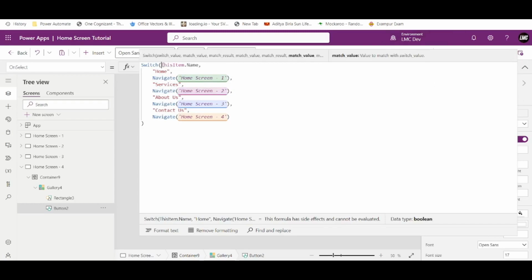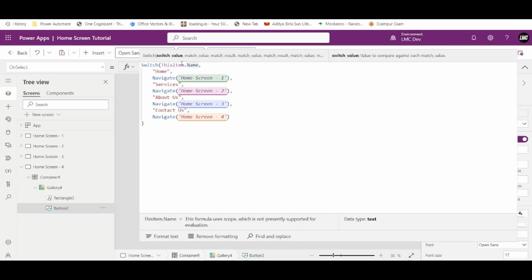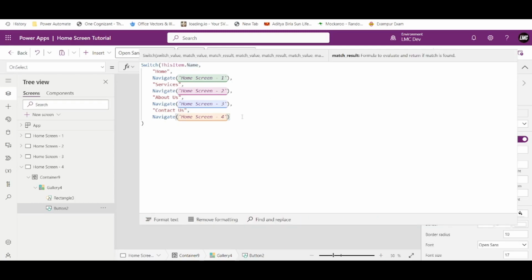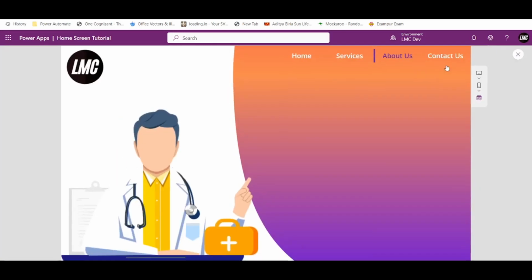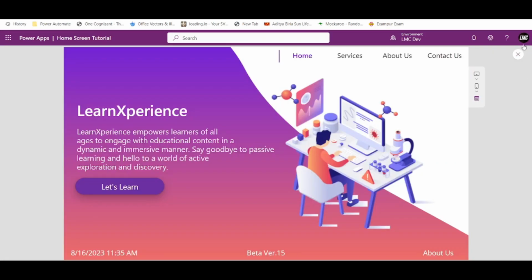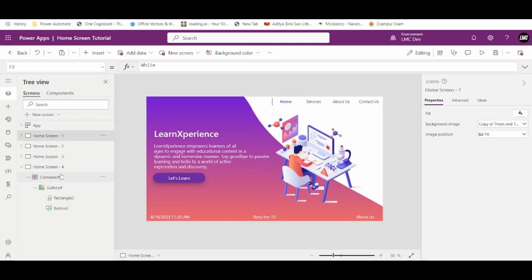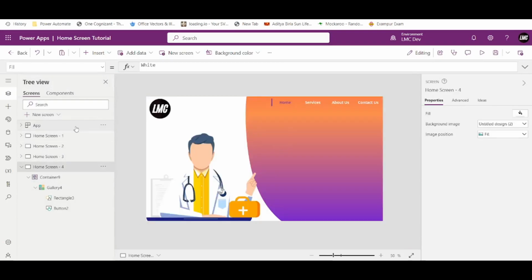And here above also you can see, if I click up here, see this switch value, match value, match result, match value, match result. And if there is some default, let's say if I have a default, I can directly navigate to that page. So this top nav bar is done, it is functional also. I just showed you how you can make it functional as well. Okay, so this part is done.